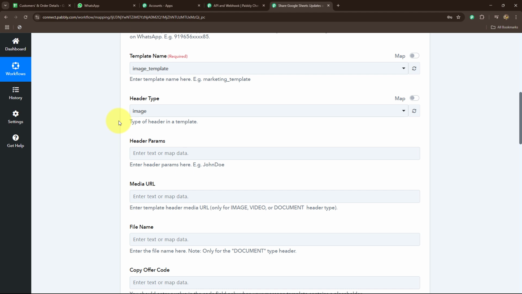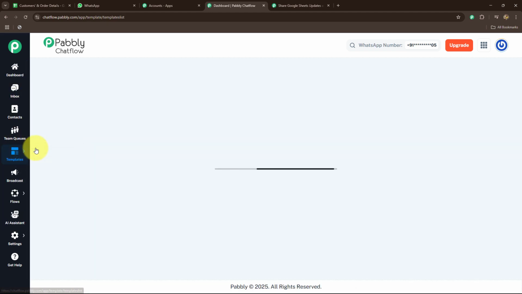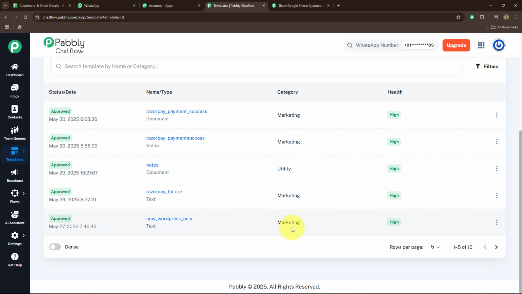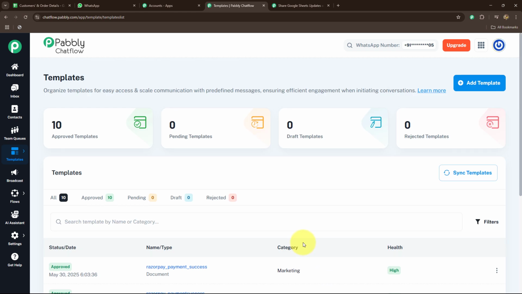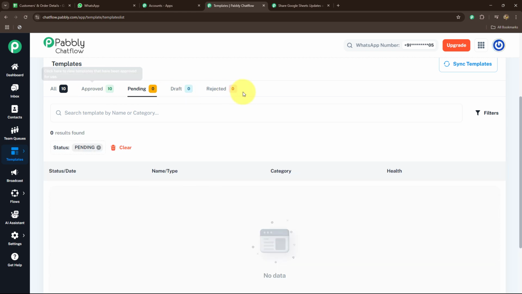I'm going to create a new template in front of you. So I will take you towards my Pabbly Chatflow account. So after coming back on Pabbly Chatflow, from the left side here we have the option of templates. Let's go towards template list. And these are all the templates I have created for different purposes of my business. Now, some of the templates are approved, some are pending, draft, and rejected. We can check the status.